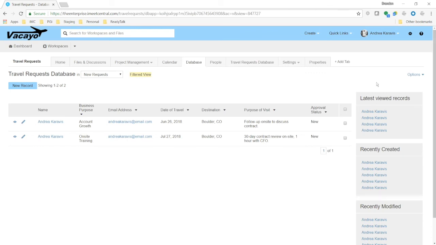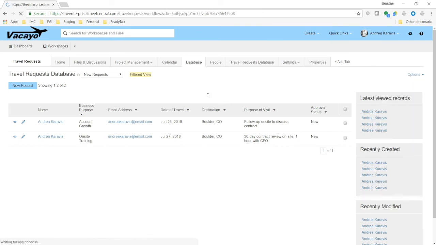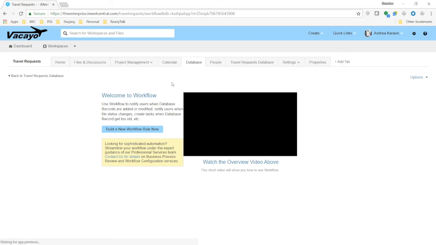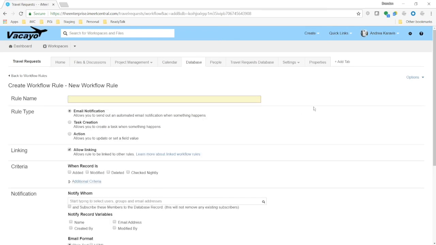To create database workflow, you're going to go to the Options button in the top right corner, and you're going to come down to where it says Workflow. And the first time you create a workflow rule, you can watch a little video, or you can just click on Build a New Workflow Rule to get started. Workflow rules are very simple. They may be a little intimidating at first, but I promise you, once you get the hang of them, they're very, very simple.